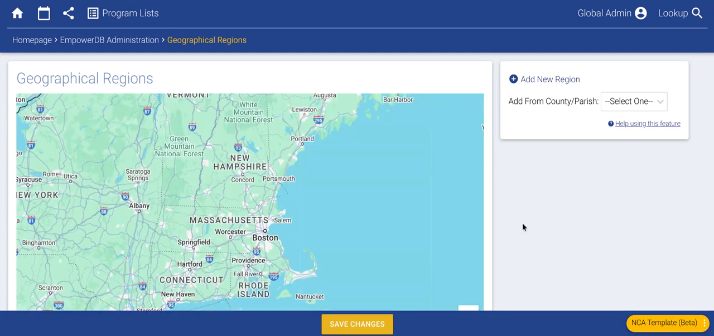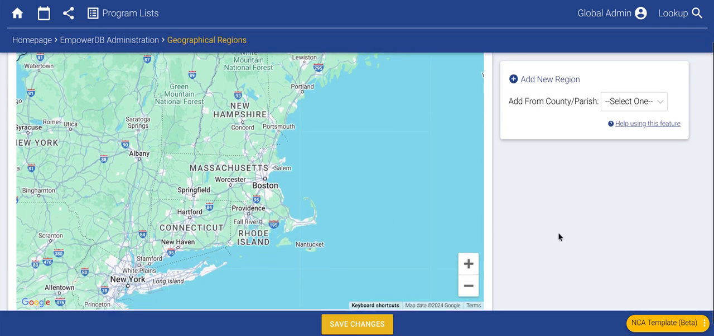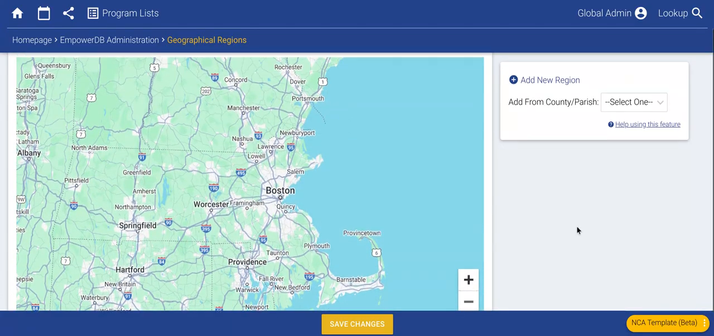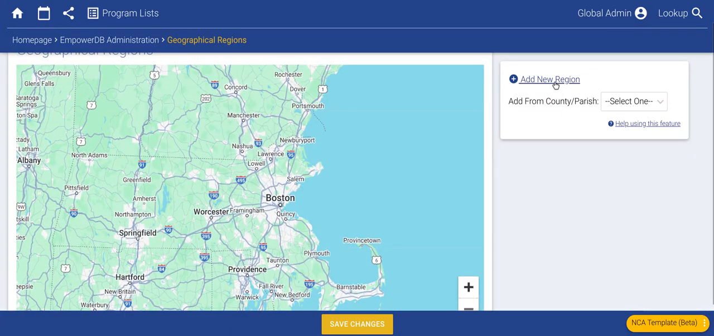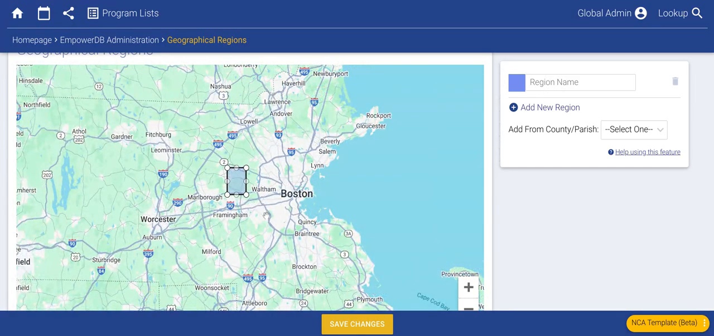And you'll get to this page. It should start you out kind of focused on your state. And we are going to add a new region from this button here. It starts off with a blank square. Yep, this is a square in Mapping World. If you add a square on the equator, it will look like a square, but we're up here in Boston, it looks more like a rectangle.